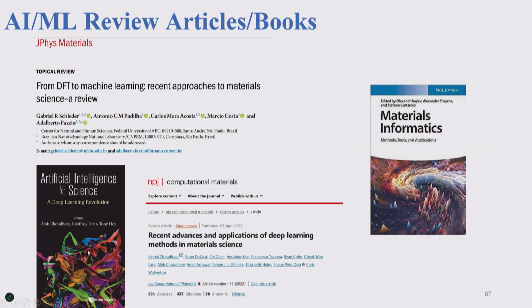AI for science. Pretty nice book. It covers astronomy, biology, and political science. I don't know how many things are there.